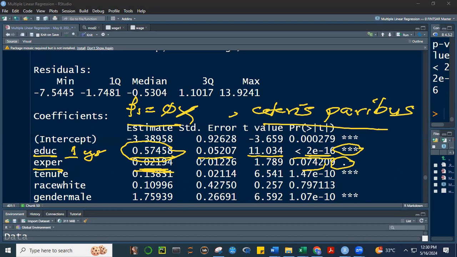Punta natin si experience. Let's assume that this is significant. Let's say kahit 1 star. How do we now interpret experience? For every 1 year increase in experience, but what year? Bakit year? Kasi experience is in terms of, ang dimension niya years. For every 1 year increase in experience, there's a corresponding $0.02 or 2.2 cents increase in hourly wage, ceteris paribus, assuming it's significant.